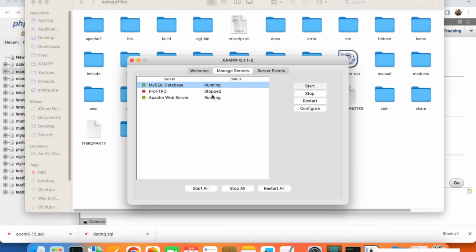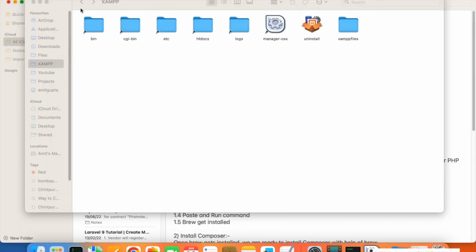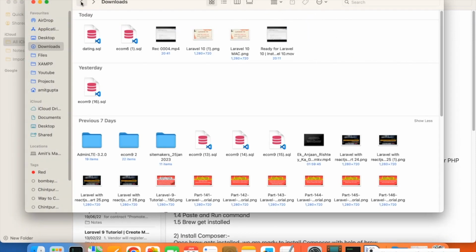I'm going to stop the Xampp. Stop. Okay, suppose I have the older version of Xampp and I'm required to upgrade it to the new one. In that case, I will just stop it and close it from here also.